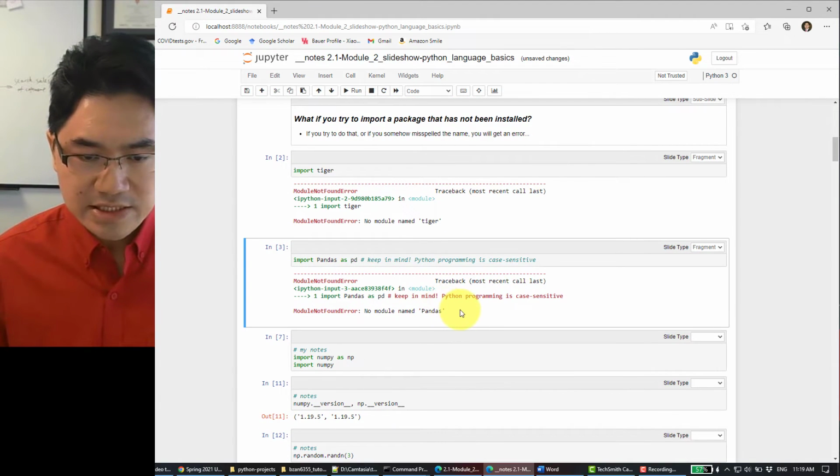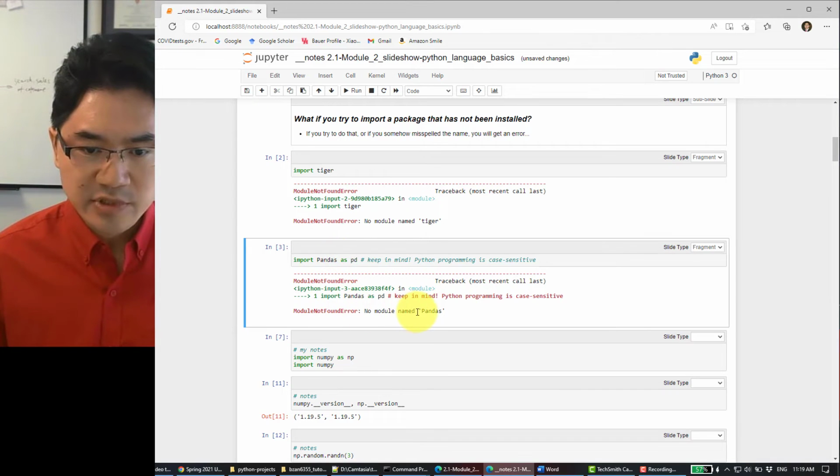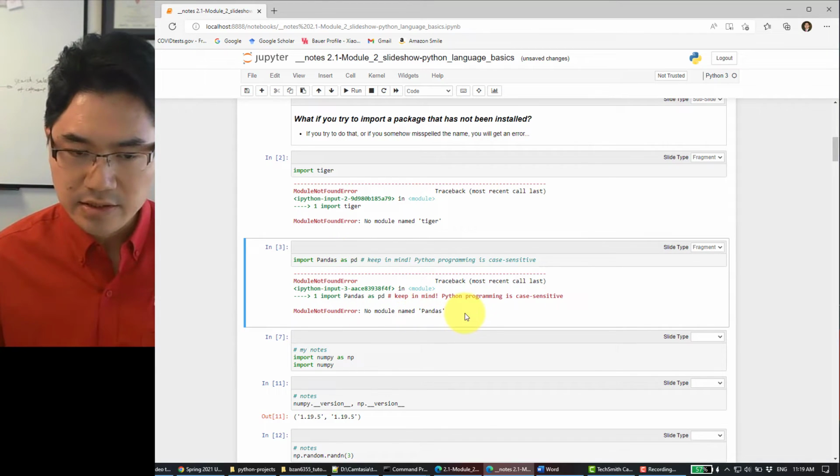This error is the same type of error, but the cause of the error is different. Pandas is spelled incorrectly in terms of the initial letter of pandas. It should be all lowercase.